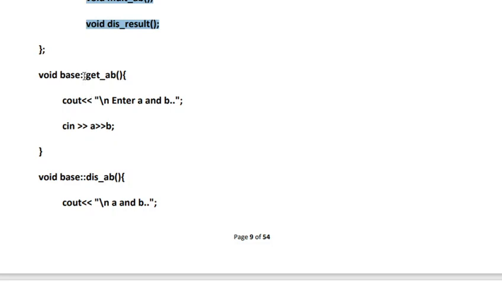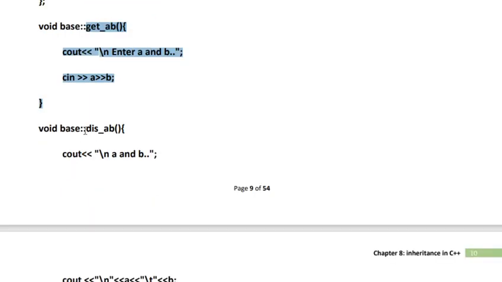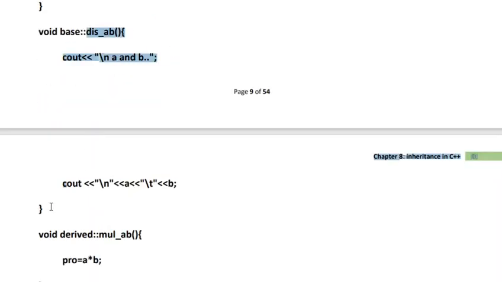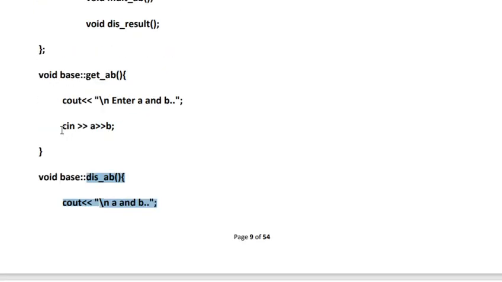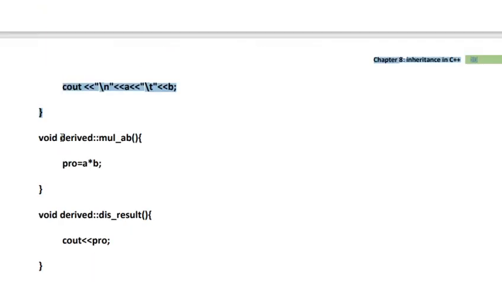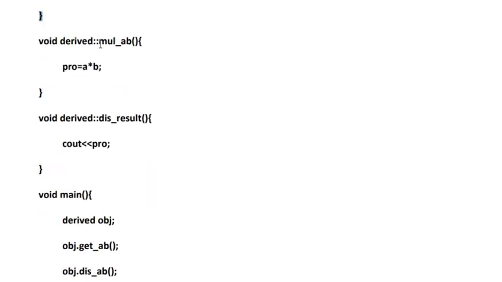So now here what I have done is I've defined the function getAB outside the base class. This is the mechanism, as we all know, for defining a function outside the class. Likewise I've defined the function displayAB outside the base class, displaying the values of A and B. getAB will read the values of A and B and displayAB will display the values of A and B. Now I have defined the function multiplyAB of the derived class. In multiplyAB, I've initialized the data member pro with the product of A and B. Likewise, I have defined the function displayResult outside the derived class, which will display the value of pro.